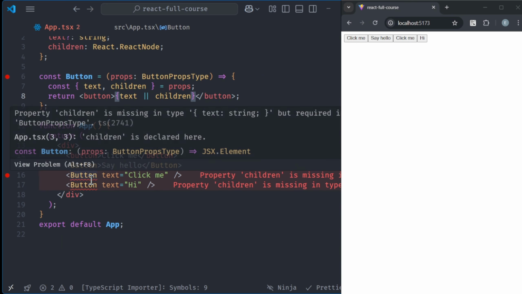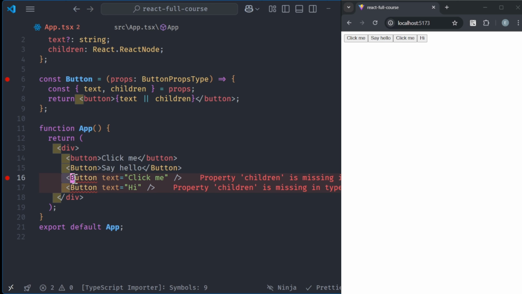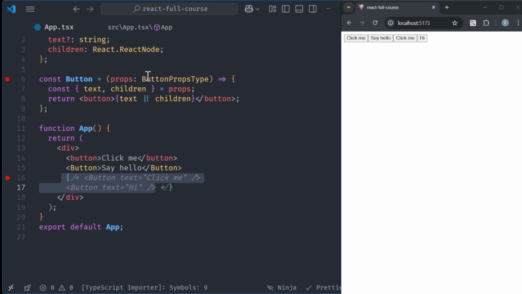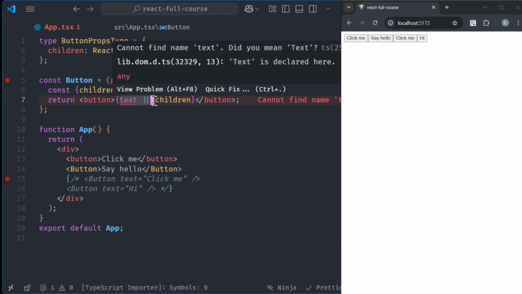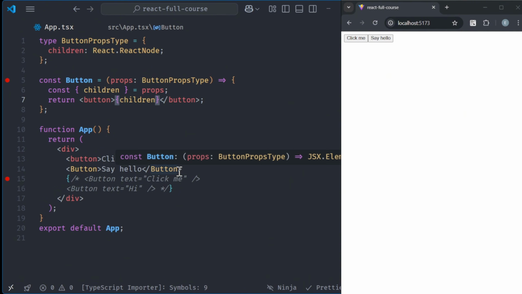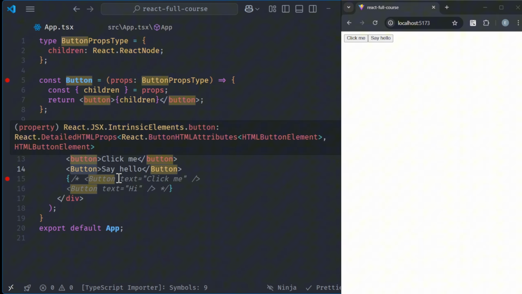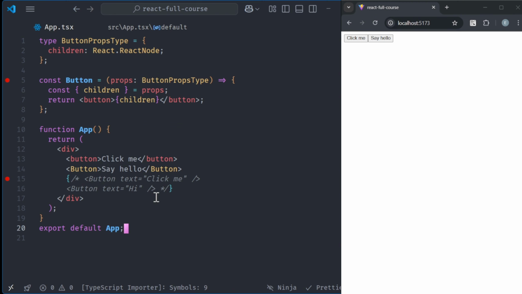And you can see it's saying children is missing here. Let's just comment this out. Let me also remove the text, and let's just remove the text here. And see now we can see that hello is working. We can see the say hello even when we make this button have the open tag and close tag here. So with the children property or prop, you can also pass in custom components.